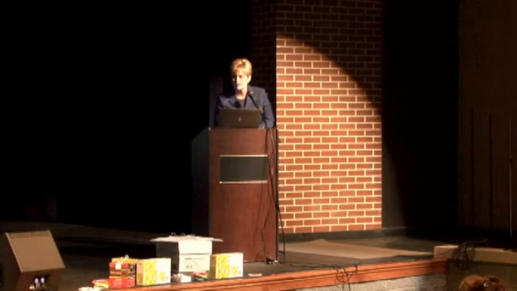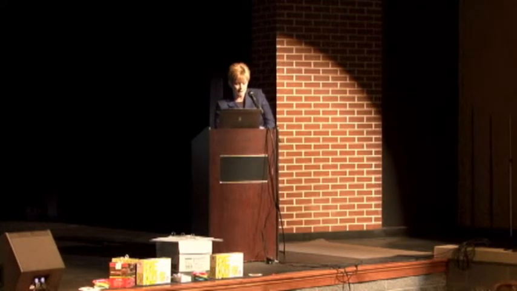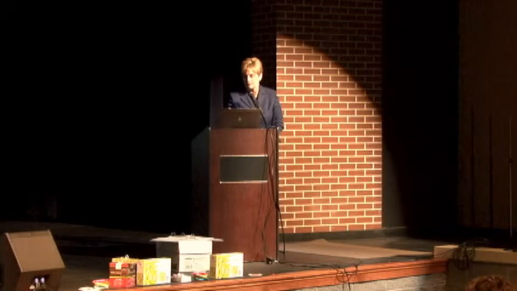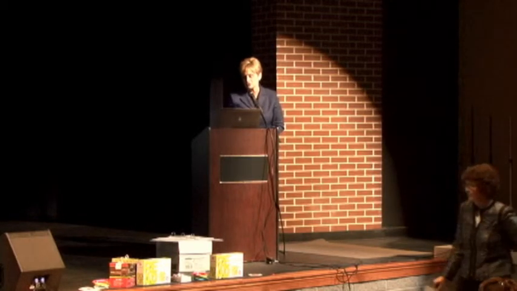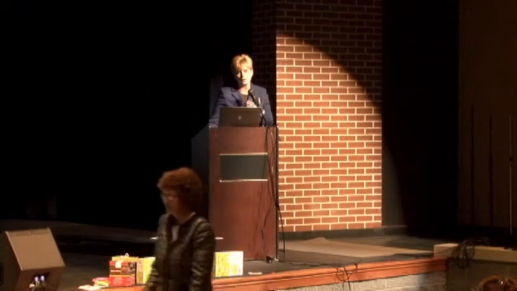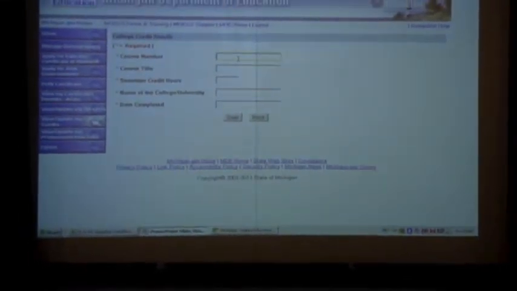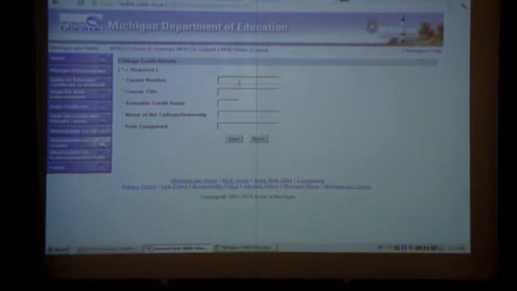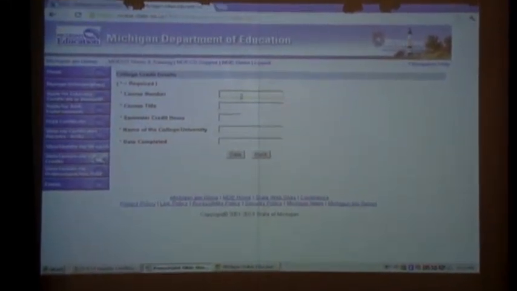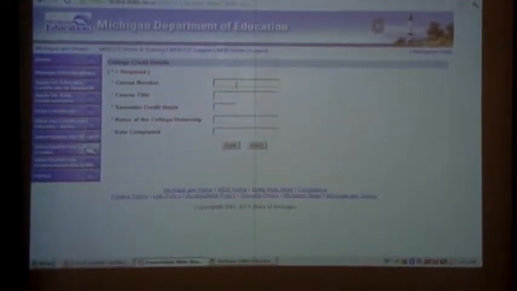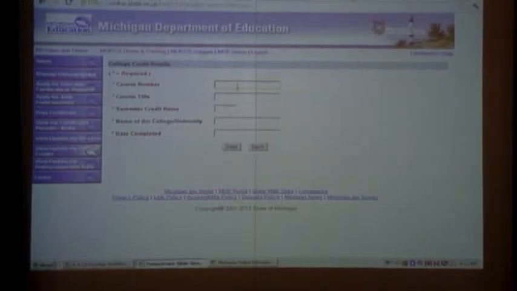Mine just lists all my courses that I... Let me find that. College credits. This is where you enter a college credit. For those of us that aren't in a specific program, to enter a college credit, you hit add. I in fact have one, if I can find it on my form here. I'll show you exactly how that happens.